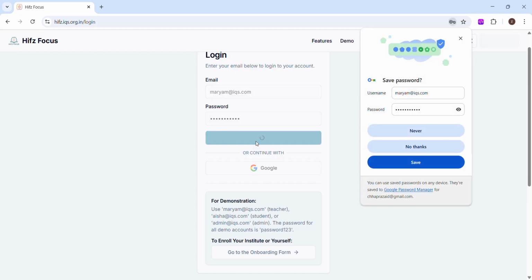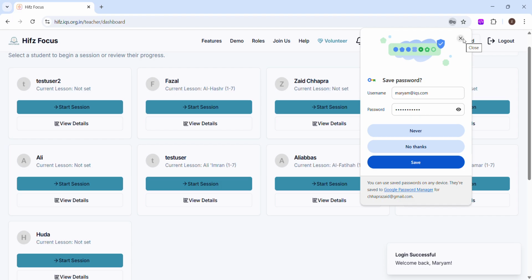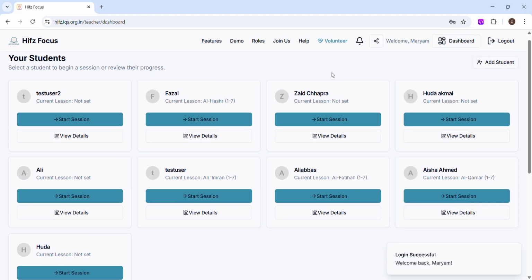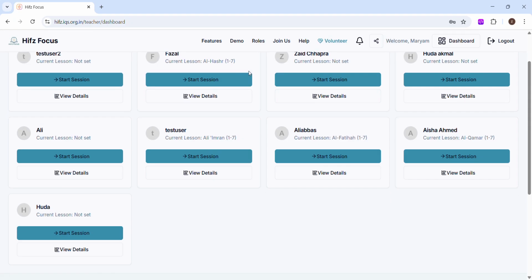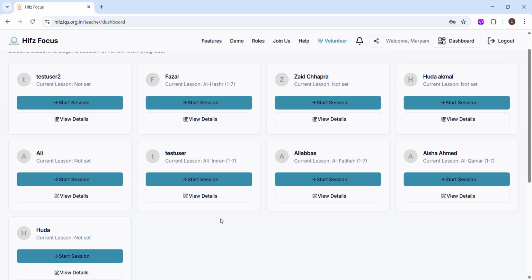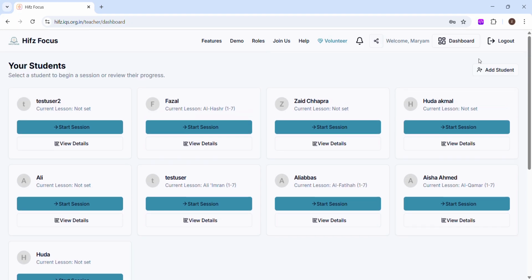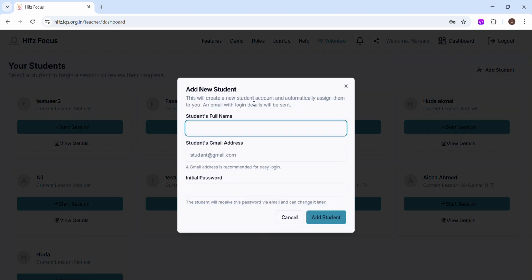Once the system has been logged in, here the teacher can see a brief dashboard for his or her students. Here the teacher will be able to see details of all the students and how many students the teacher is currently teaching. Over here a teacher can add a student by clicking on this button.